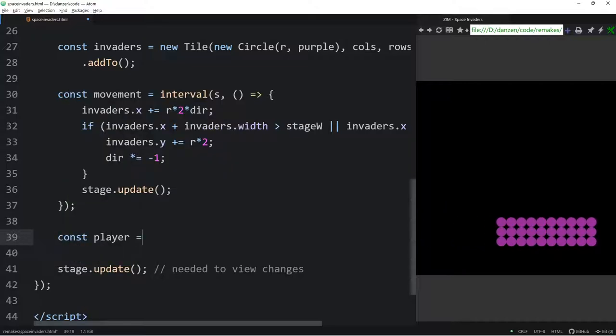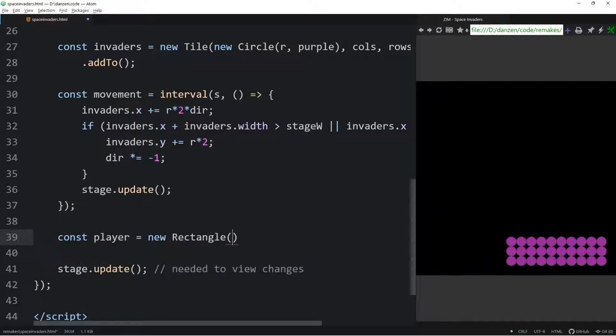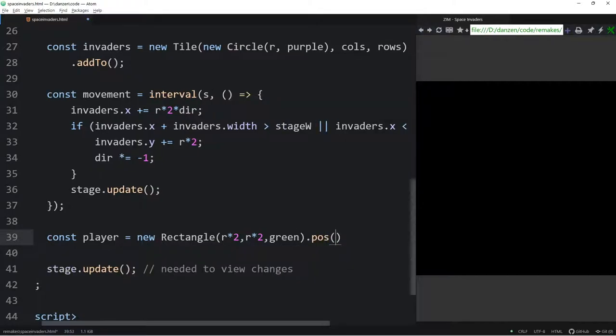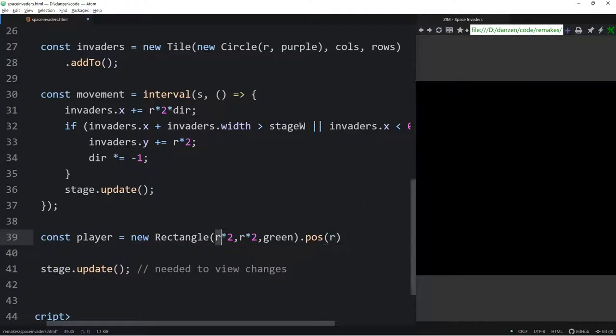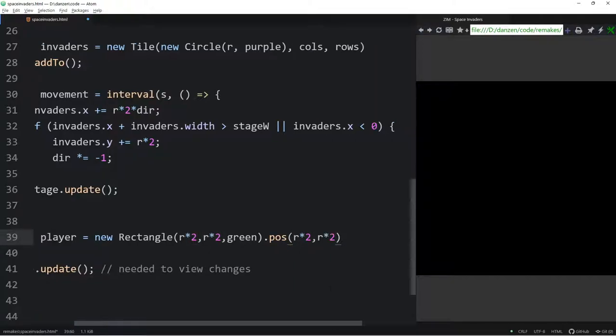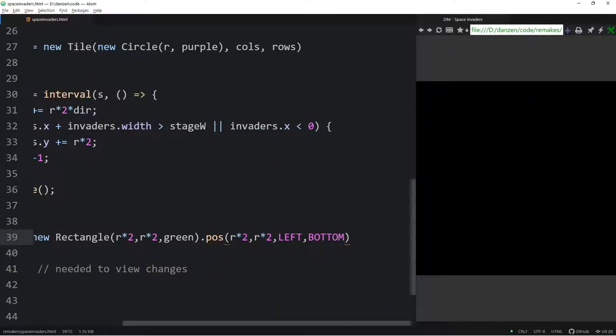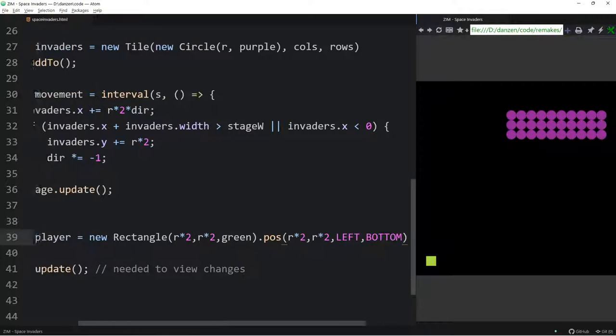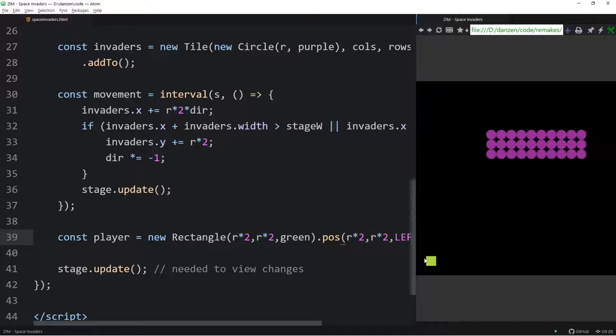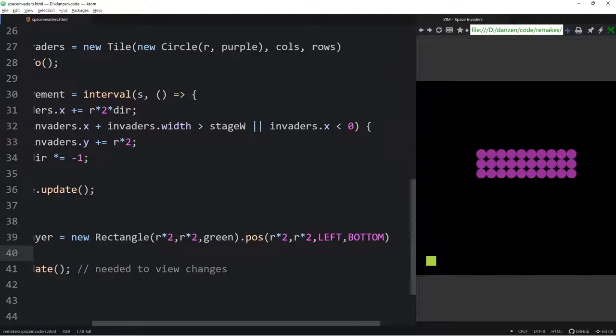Const player is equal to a new rectangle. And we will make it the radius times 2 by the radius times 2 and green. There we go. And we'll position this at, how about the radius times 2 and the radius times 2? There we go, from the left and bottom. I'm not sure where it could start, in the middle or whatever. All right, there she is, or he or she, positioned there, and we'll want to move the player.